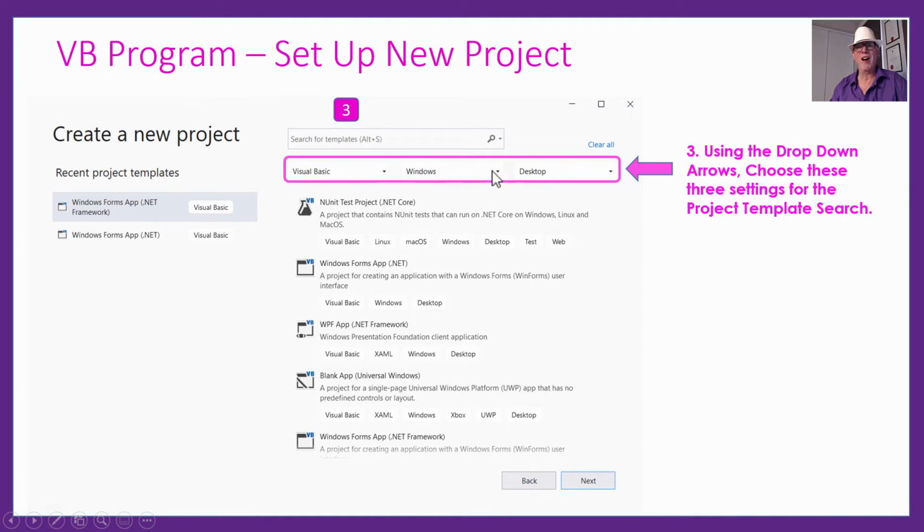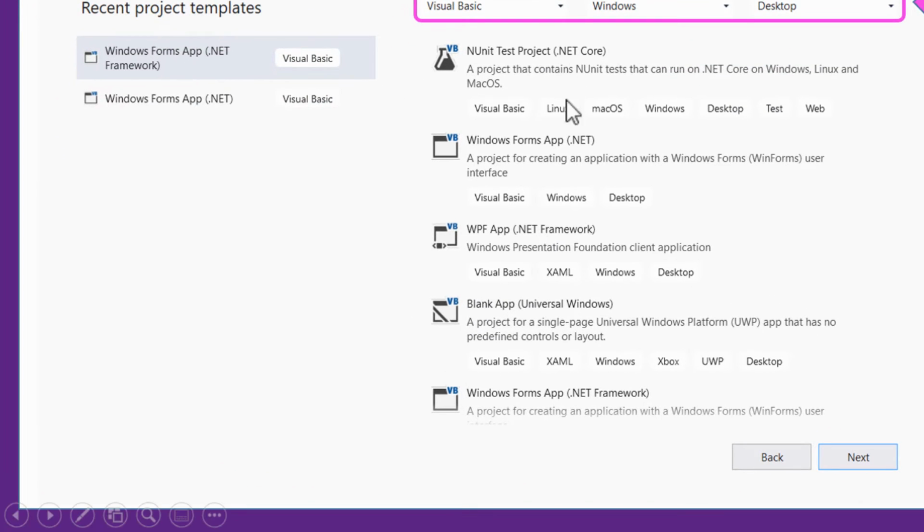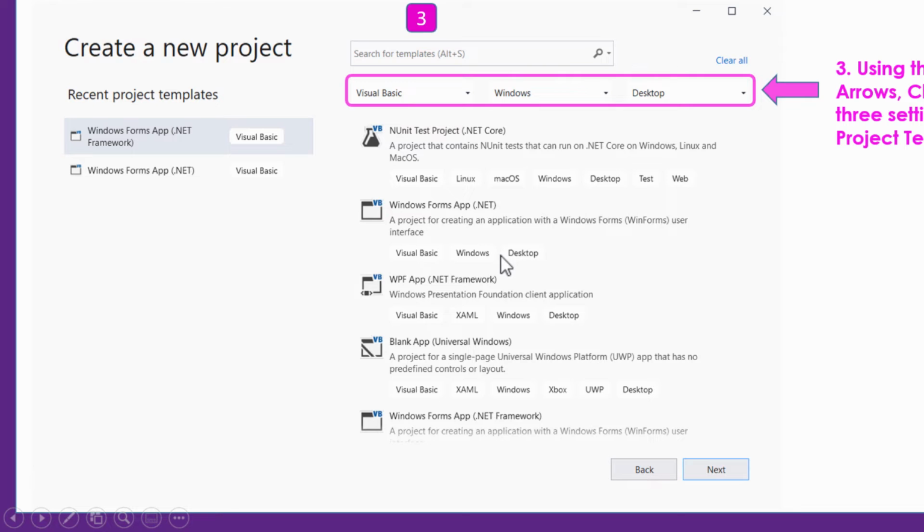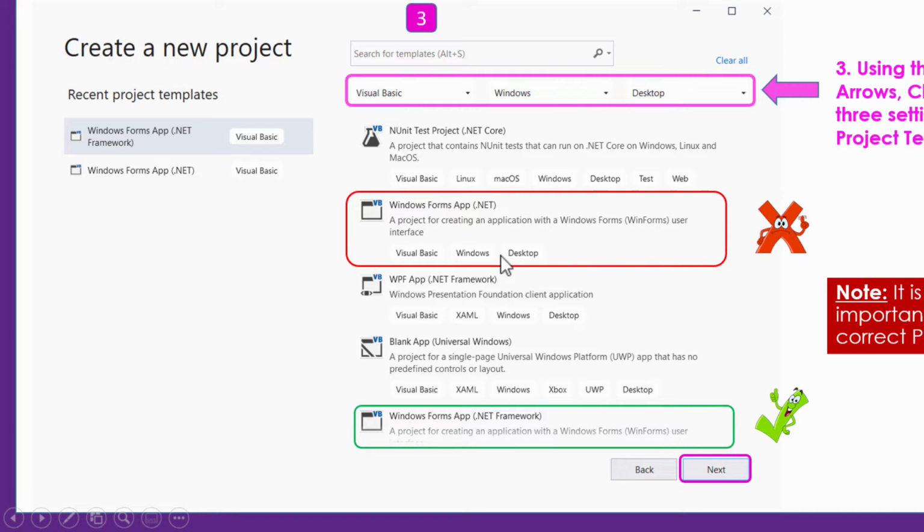Now that will provide a filter so that we only get these projects here, but which project do we pick? The common mistake is to pick the first one that has .NET Framework in it, and that's not actually the right one, okay? They all look kind of similar in name, but there's one specific one we need that will work for our project. So don't click that one, and don't click that one either. You need this one, Windows Forms App (.NET Framework).